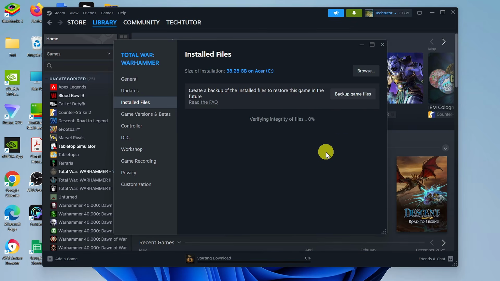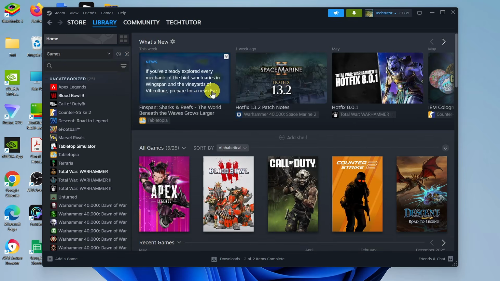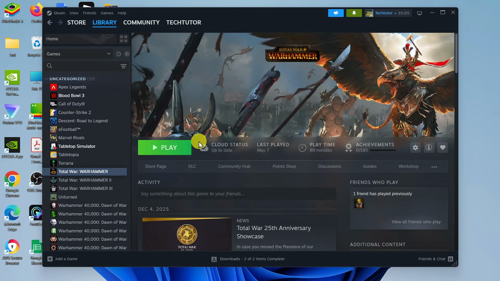It can take a couple of minutes for this to complete, but you just want that to run through and complete fully to see if that fixes the problem. Once the process has finished, you can close down the settings window from here and see if you're now able to launch and play the game.